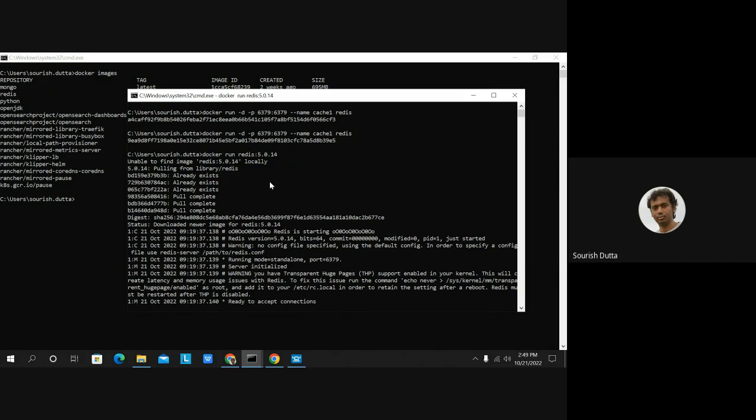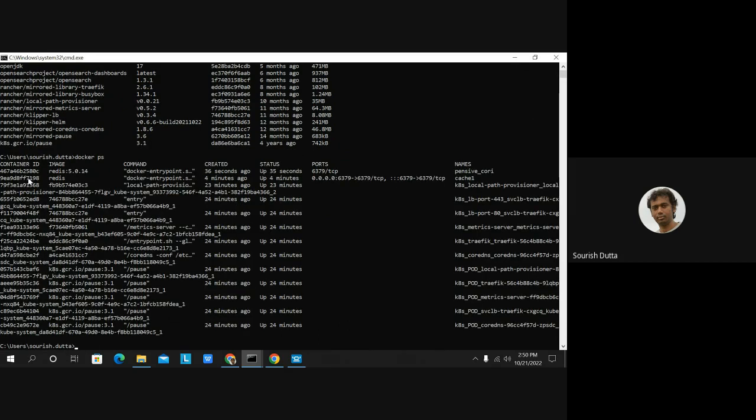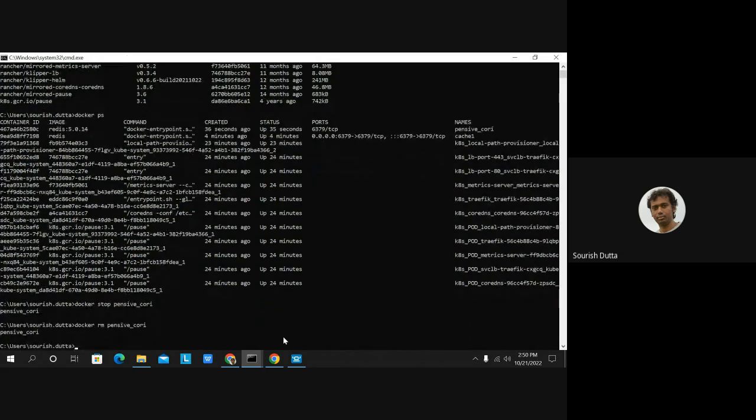Okay, so what is seen? Downloaded newer image for this. Redis is now started. So we have started this Redis with the run command. When I use the run command and give a particular image name, if it is not present, then basically it pulls, then it starts running. Okay, let us look into docker ps and let us remove by the container ID or by the name. We need to first stop the container by the name, and then we can remove the container by the name also.